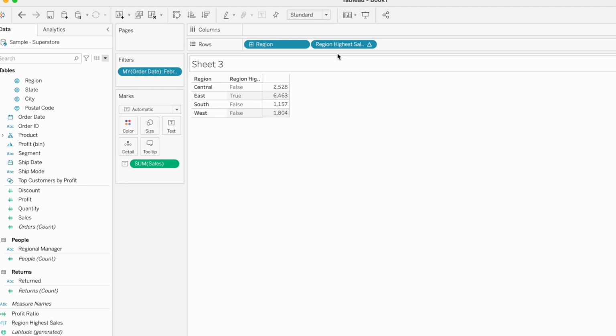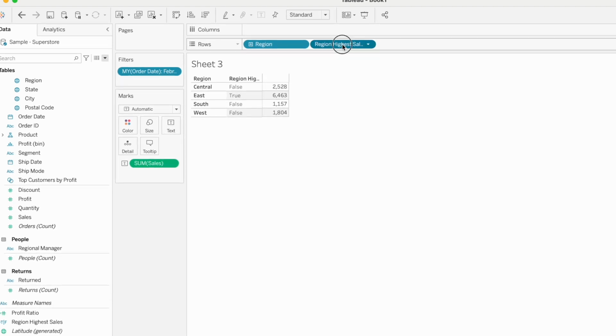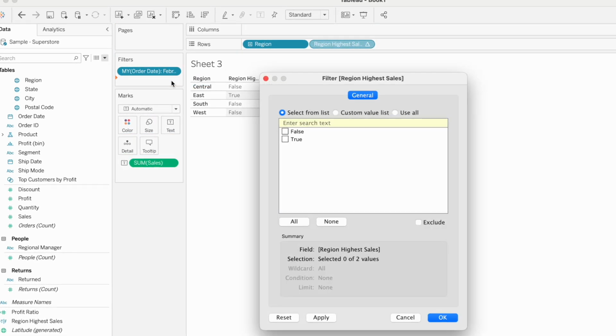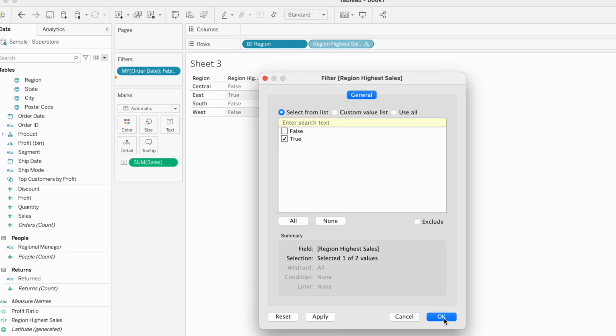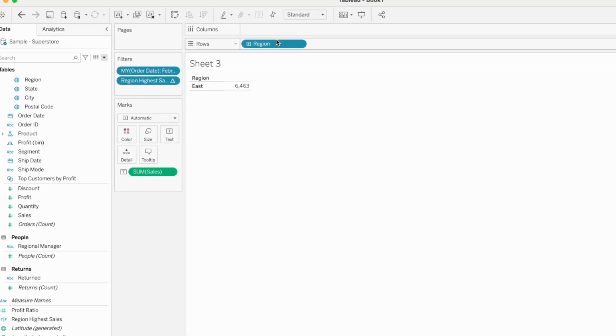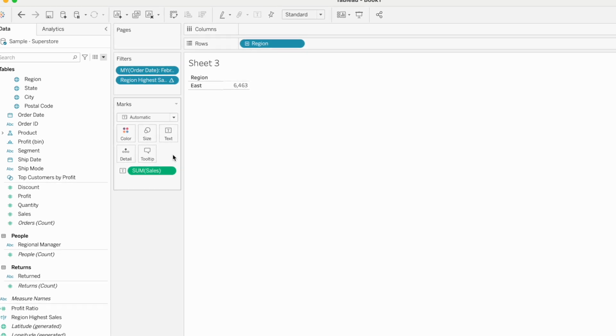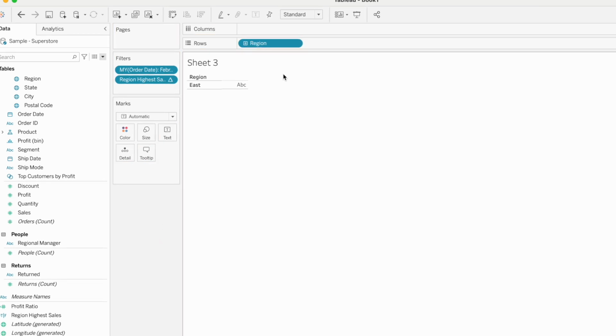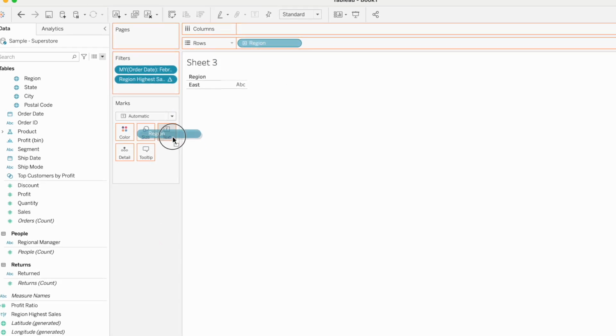So let me drag this calculation to convert this into a KPI. I'm going to drag this calculation to the filters and select true. Click OK. So as we are going to show the region as a KPI, we are not going to show the value. Just remove the value and then drag region.